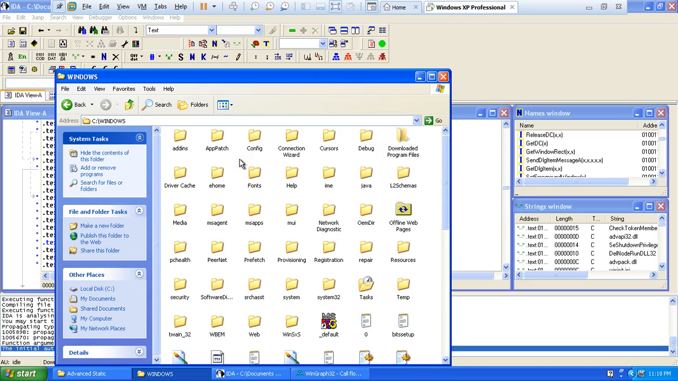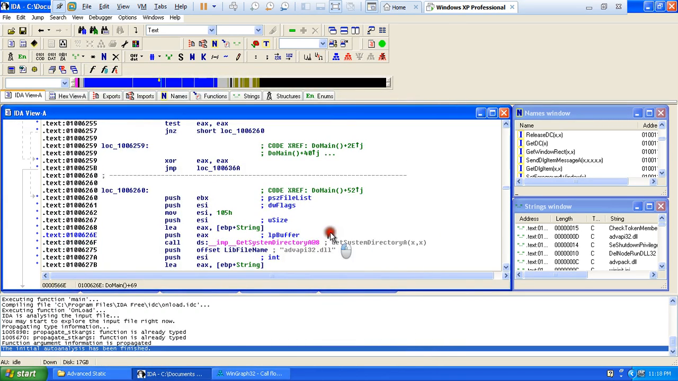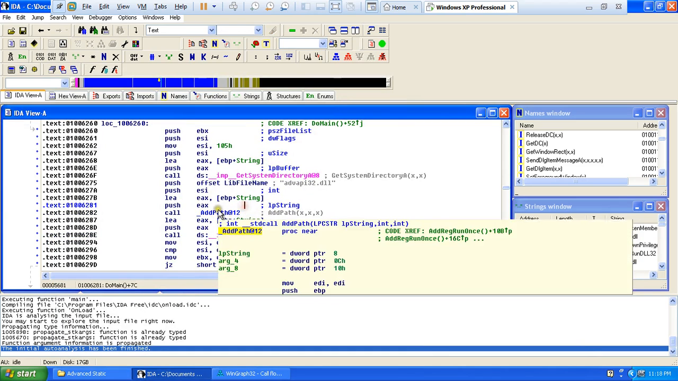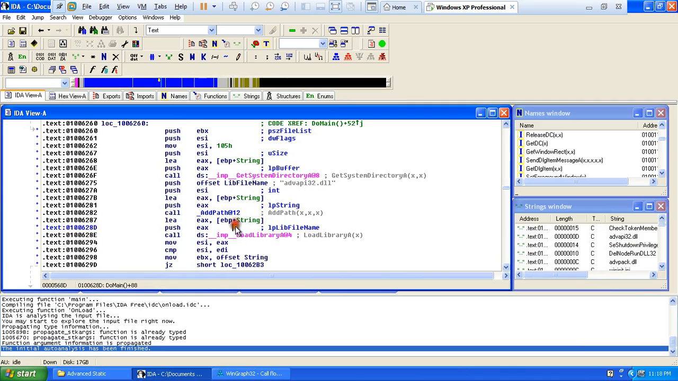This is basically the full path for the operating system. So now after that we can go on. You call add path at 12. So after that you load library.